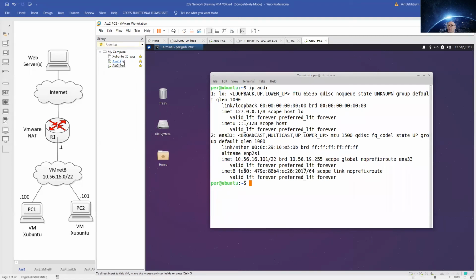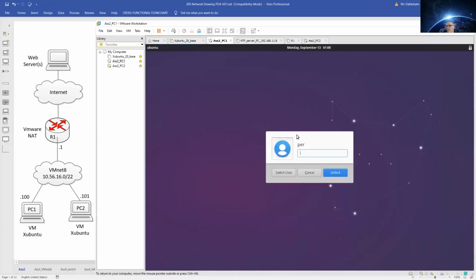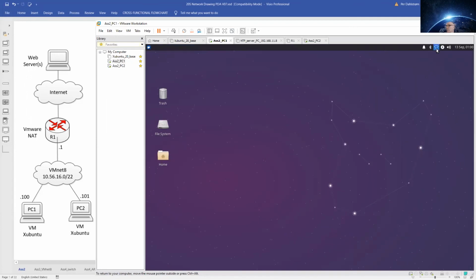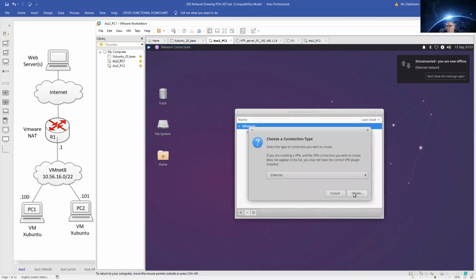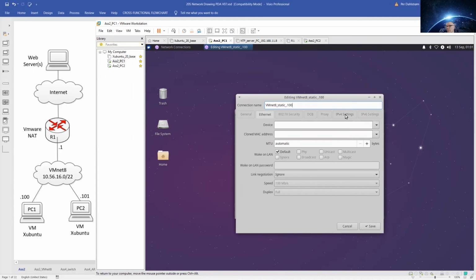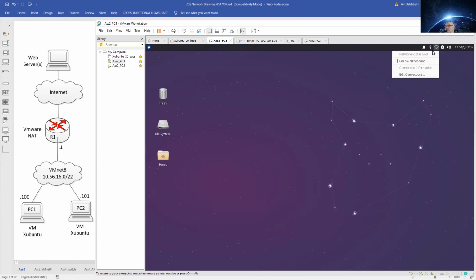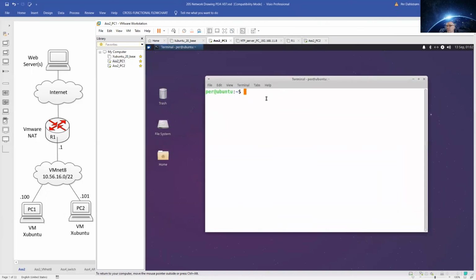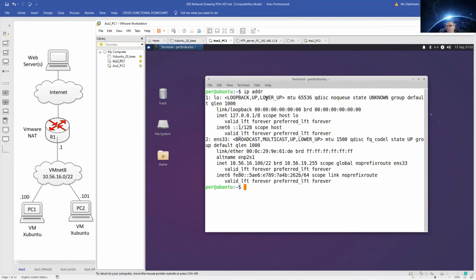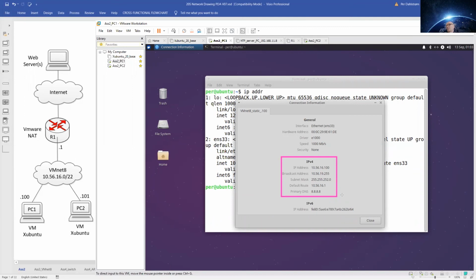Let us move over to PC1 and configure its networking settings. Let us view our settings in the terminal. Our IPv4 address is as expected. We can also view our settings, of course, up here in connection information. Make sure the configuration corresponds to your design.